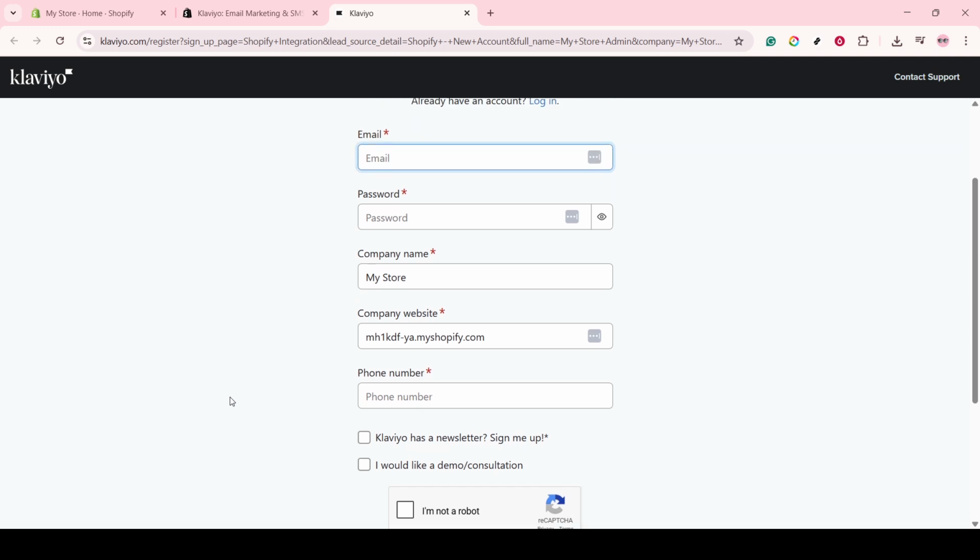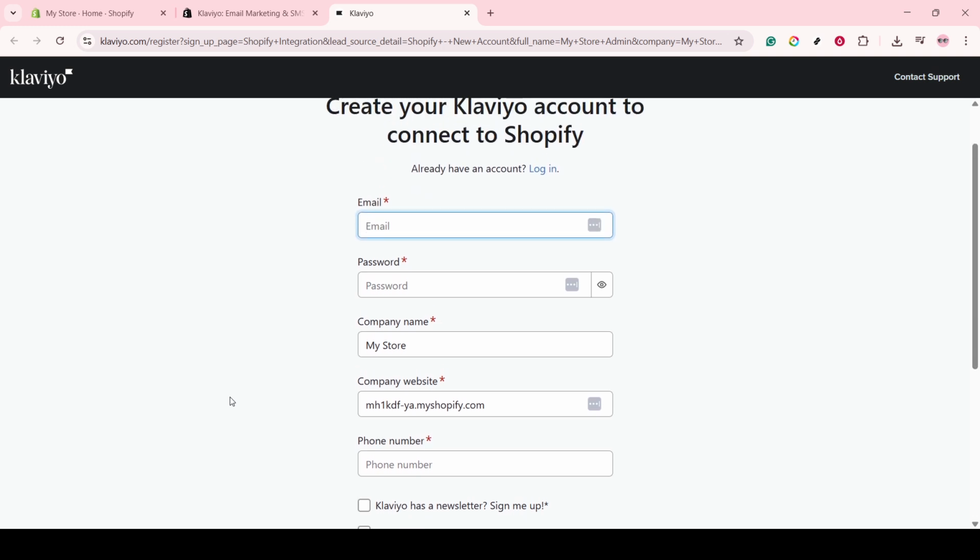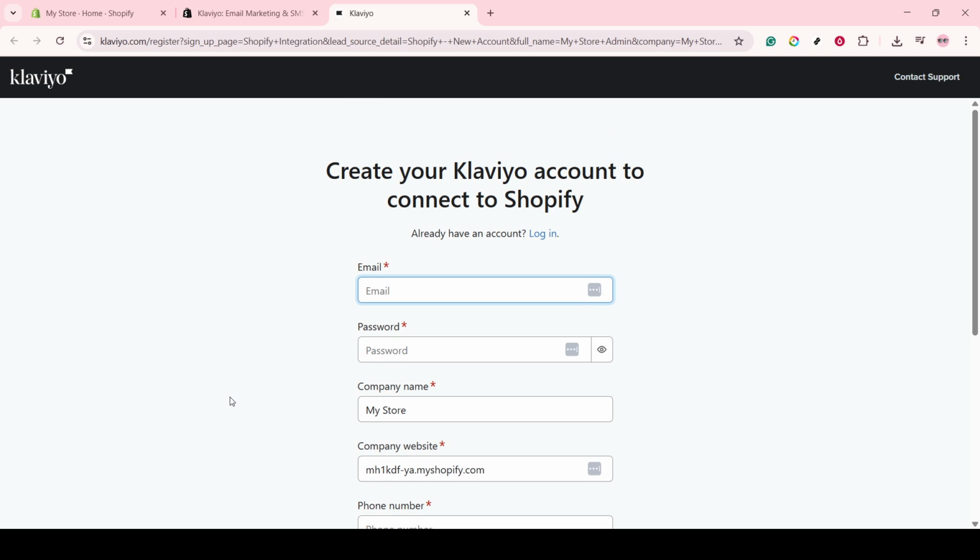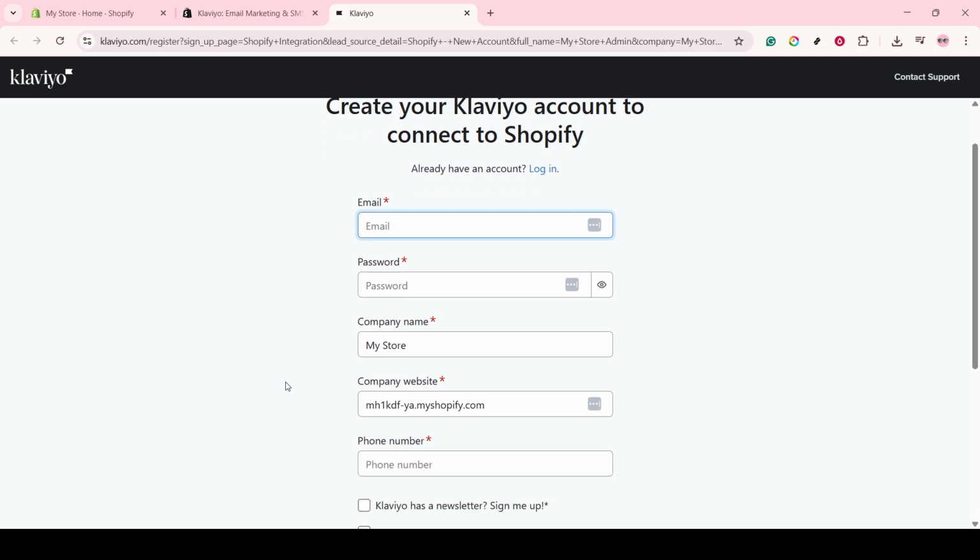To create your Klaviyo account, you'll start by entering a valid email address. This email will be your primary login credential, so choose one that's convenient but secure. Next, you'll be asked to provide your company name. This piece of information helps personalize your account and align it with your business identity.